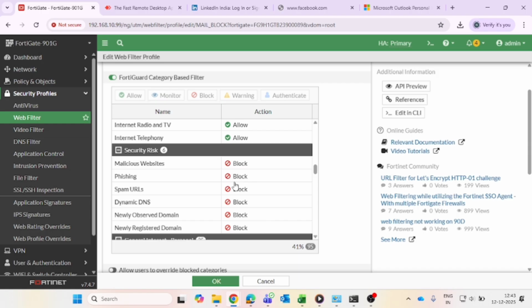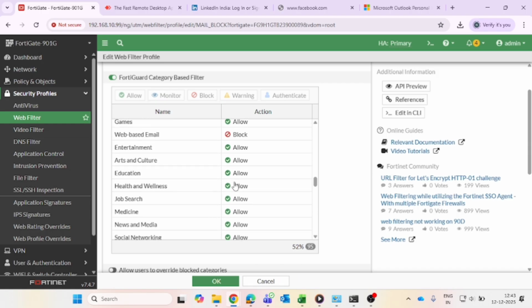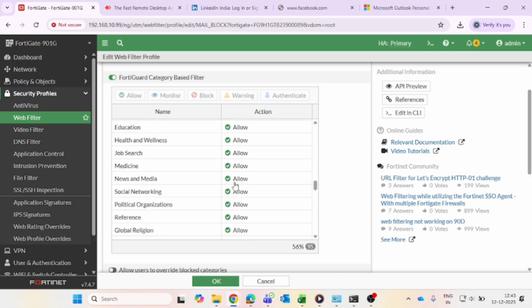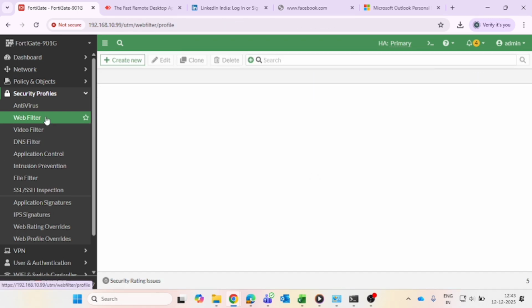Now I will block another category live to show you how easy this configuration is. So go to Security Profiles, open the web filter profile and edit the mail block profile. Scroll down to the shopping category, right click on it, set the action to block and click OK to save.